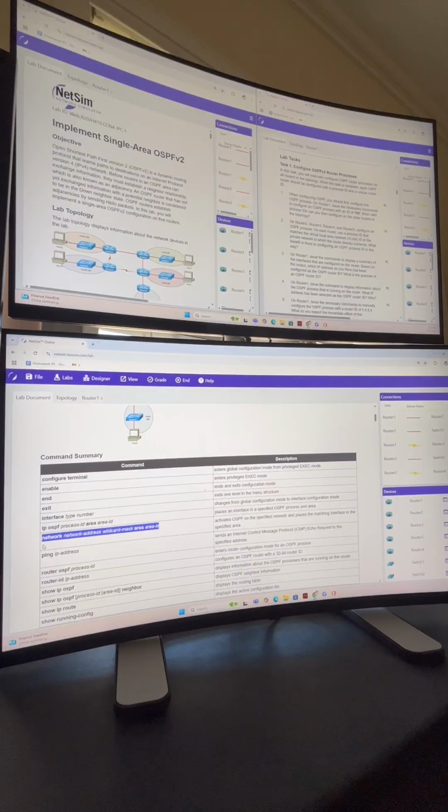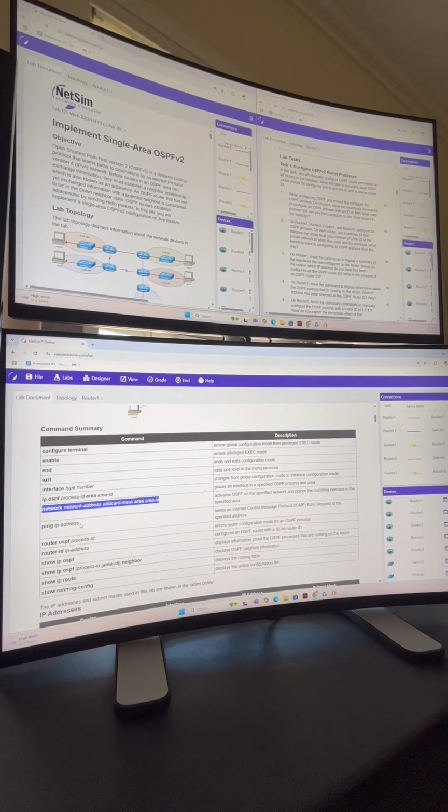We have network address wildcard mask area area-ID. This activates OSPF on the specified network and places the matching interface in the specified area. We have ping IP address. This sends an ICMP echo request to the specified address. We have router ospf process-ID. This enters router configuration mode for an OSPF process. We have router-id IP address. This configures an OSPF router with a 32-bit router ID.